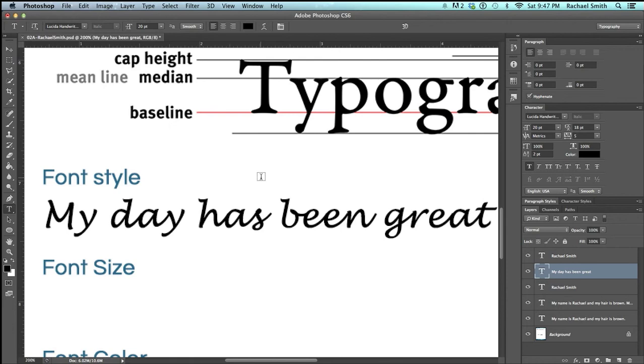Now font style, we tend to change fonts quite frequently, so this is a good thing to take a look at. You can change the font of the entire type by coming up to the font picker in either the control box or over here in the characters panel.